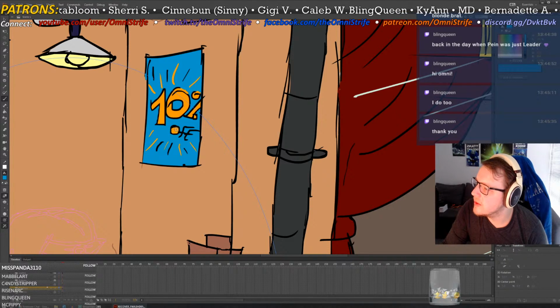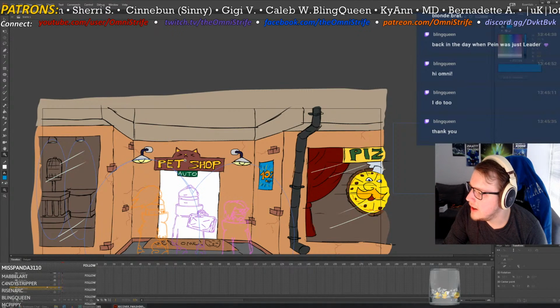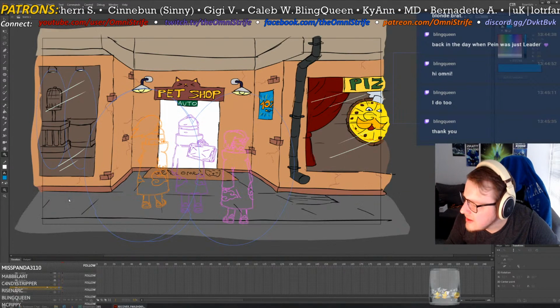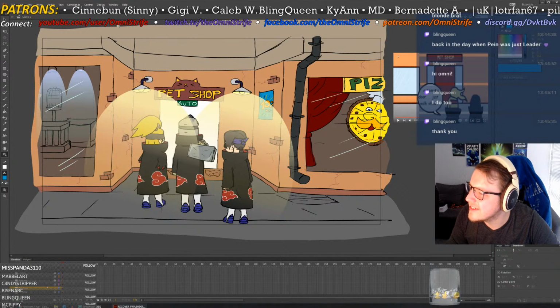Should probably leave some blue in here. Okay. Isn't it a bit too messy in here now with all the things turned on? No, I guess it's not too bad.